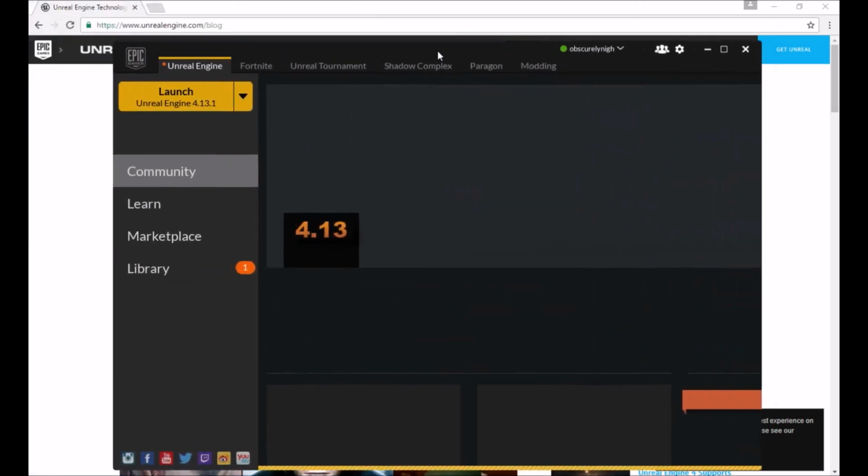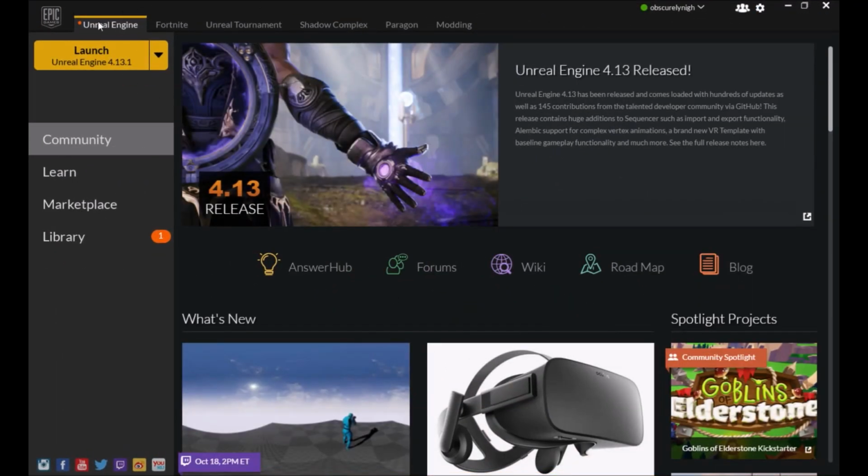Now, once you have logged in, you will automatically start off at Unreal Engine. And down here, I have launched because I already have the Unreal Engine installed, but you want to click on Install. And you want to make sure that you get the starter content. It's really important if you're starting out. Then you just click Install. It'll take you some time. Could take you 40 minutes to an hour, depending on how fast your internet is.